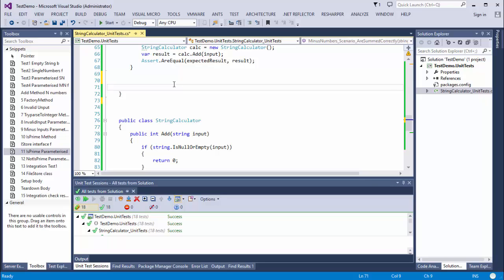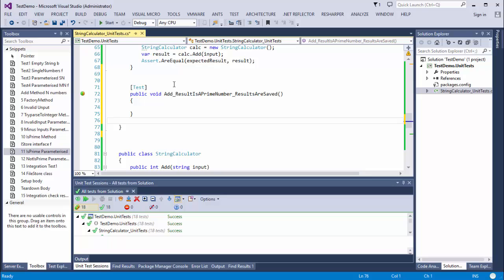Remember, we're using test-driven development here, so let's start with the test, and our signature might look something like that. So our unit under test again is the add method, where the result is a prime number. We should be getting back the fact that the results are saved. So let's start thinking about this test. Well, we don't know how save is going to work yet, so that leads me to think about interfaces and stubbing or mocking. And you saw me earlier on adding the Moq NuGet package, so maybe now is a great time to introduce that.